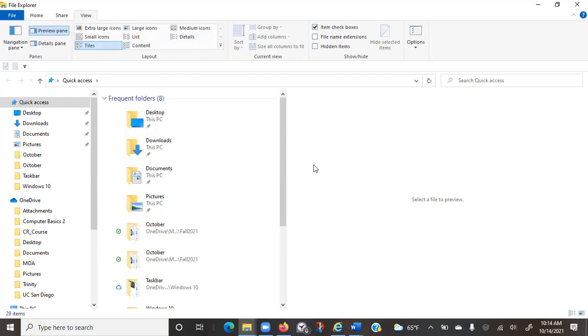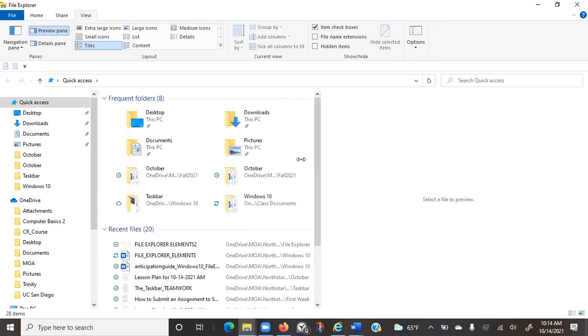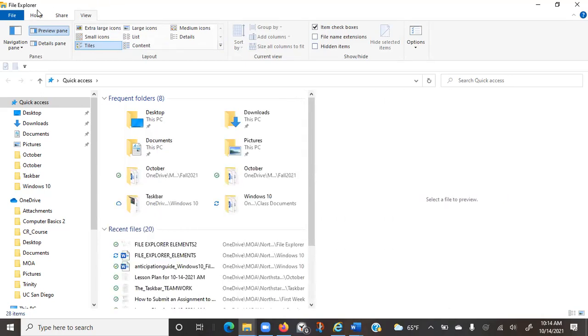Okay, class, if you're not able to drag left and right, I want you to go to the top of the ribbon where we have File, Home, Share, and View. And I want you to click the View tab. And then on the left side, we have Navigation pane, we have Preview pane, we have Details pane. Did you click View?